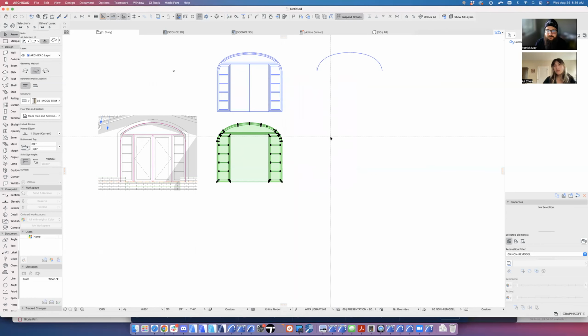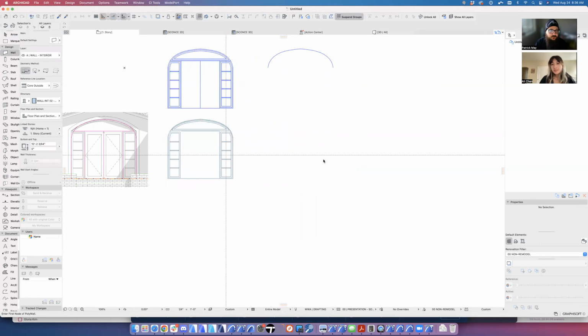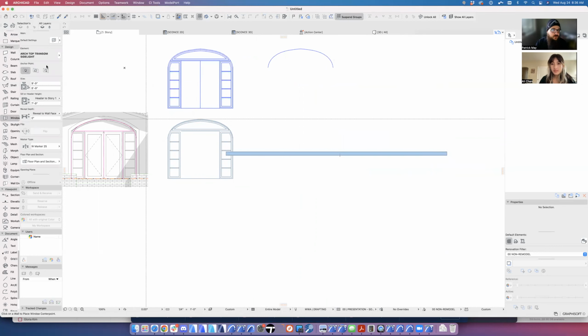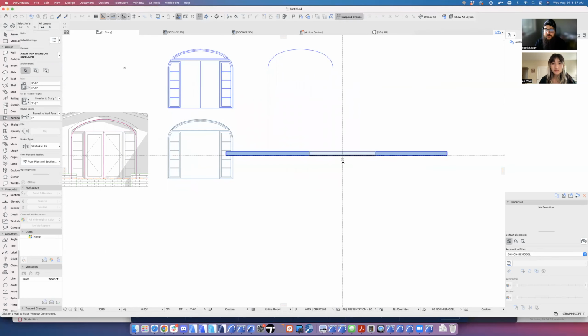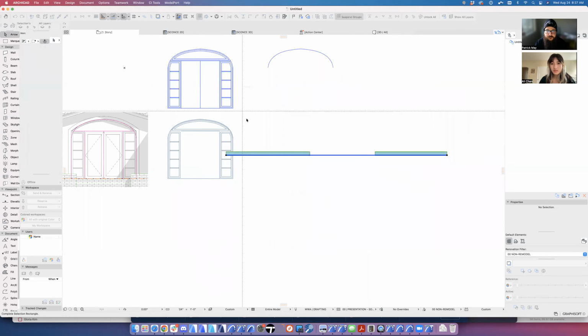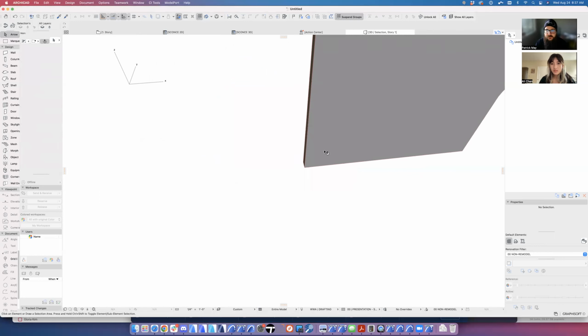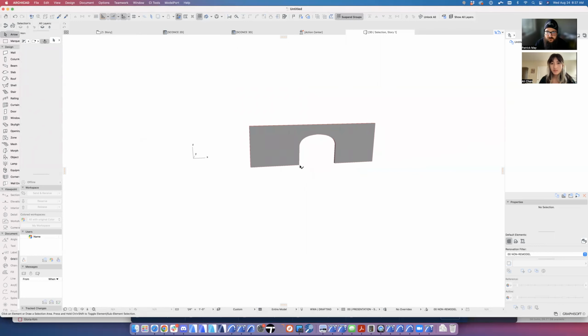So then I'll go ahead and drop a wall in here and go to my window tool. It automatically defaults to the last saved object when you select that tool. So it's already jumping to that embedded library arch top transom and sidelight window. And then I can punch that into here. It looks suspiciously opaque.